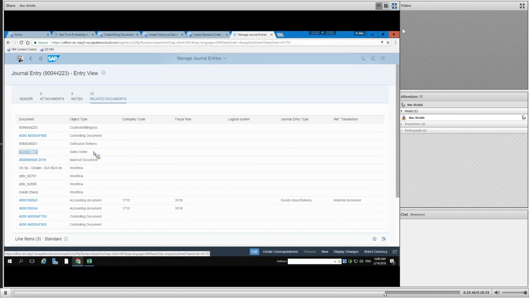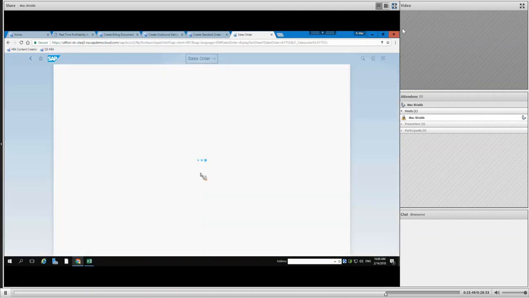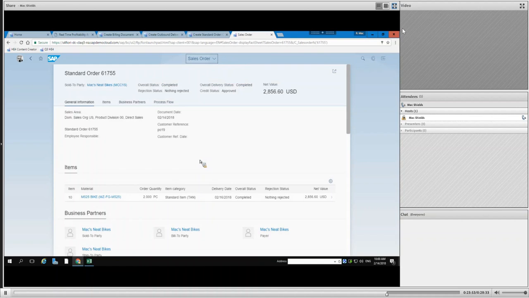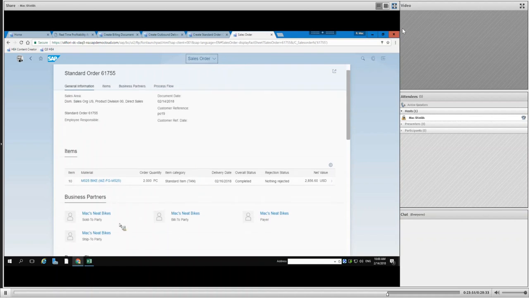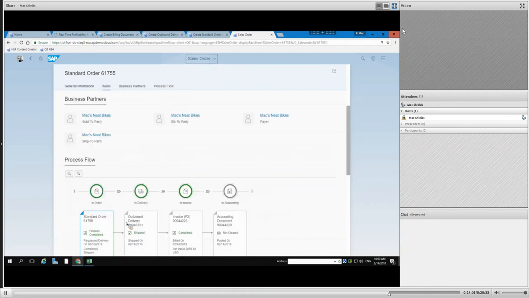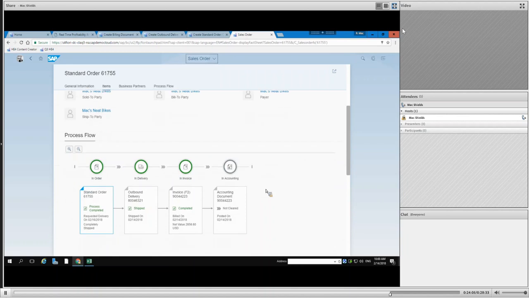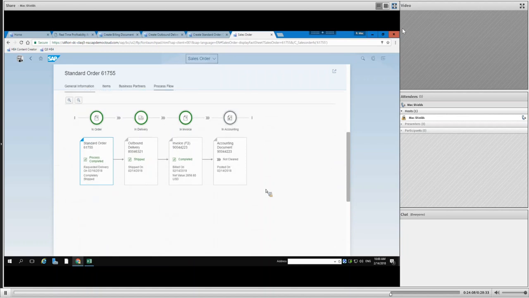A nice visual representation of that: if I link back into my sales order, that original sales order we created a few moments ago, I can see all my business partner levels. So in this case, the sold-to, bill-to, ship-to, and payer were all coming from the same place. If you've got a more complicated customer structure, well, I guess we used the Costco example earlier.